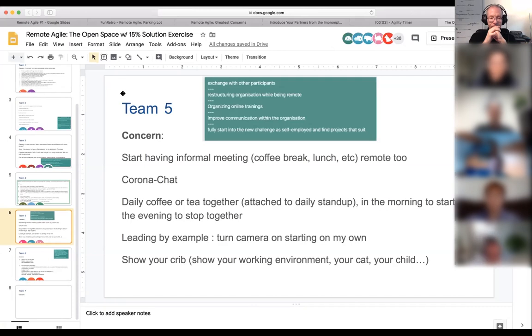Then somebody said that they have that and they called it a Corona chat, because everybody is kind of involved, and just to have these 5 minutes a day to talk about it. Somebody also said they attached it to the daily stand-up, so that everybody would bring a coffee or a tea to the daily stand-up. You could do that in the morning to start the day, but we also do it to wind down in the evening. So the team that works together ends the day with a call.